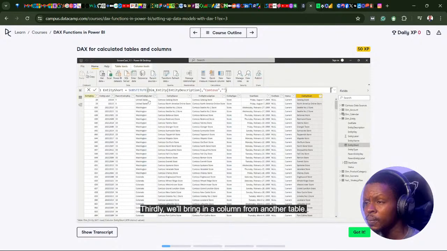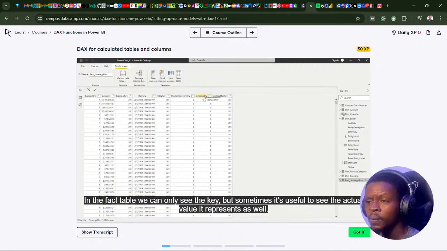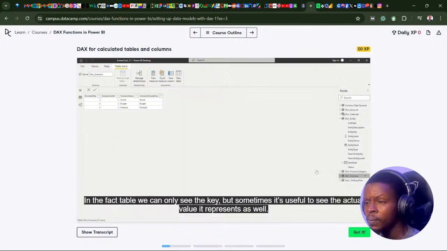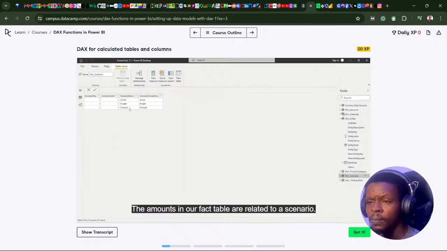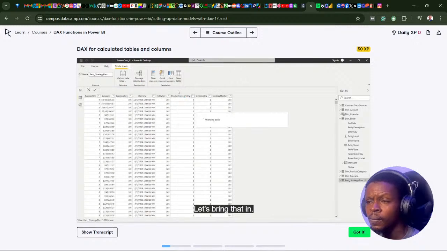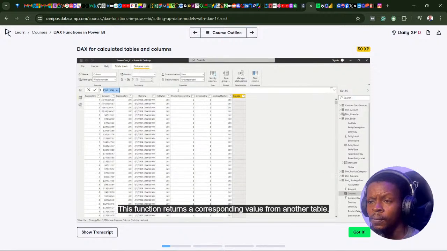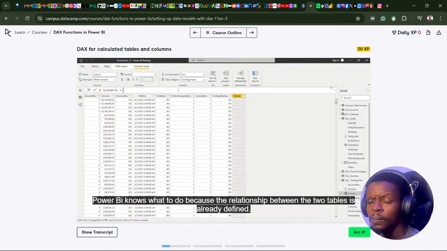Thirdly, we'll bring in a column from another table. In the fact table, we can only see the key, but sometimes it's useful to see the actual value it represents as well. The amounts in our fact table are related to a scenario. When investigating the scenario table, we see it as an actual, budget, or forecast. Let's bring that in. We can do that using the related function. This function returns a corresponding value from another table. Power BI knows what to do because the relationship between the 2 tables is already defined.